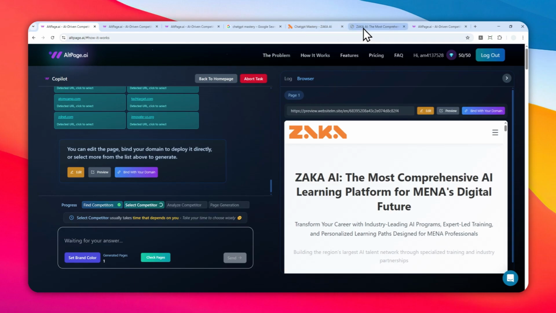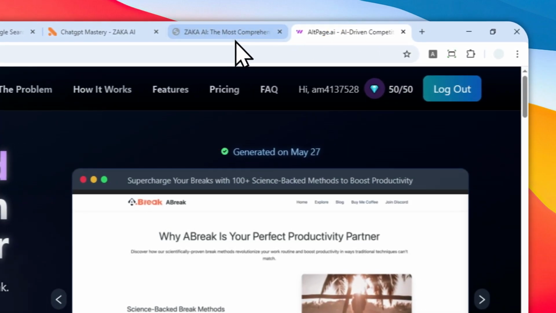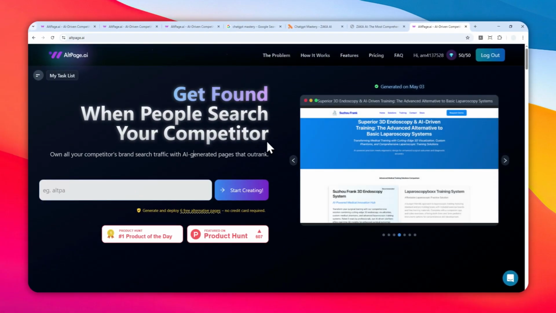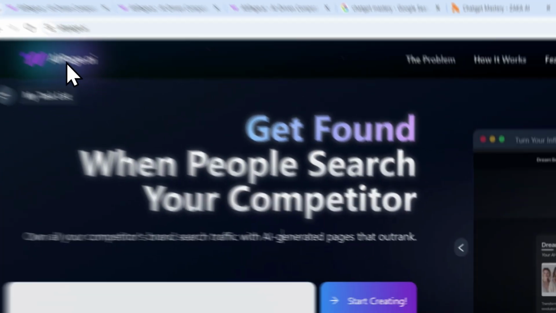So personally, again, I'm not going to be using this tool, but if you are interested to just create a page that is similar to your competitors without so much effort, then you can use this tool, AltPage.ai.